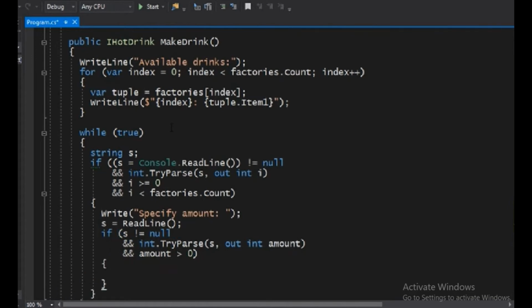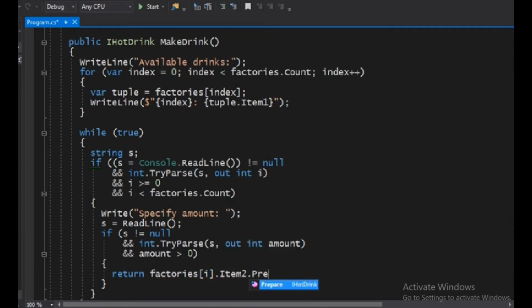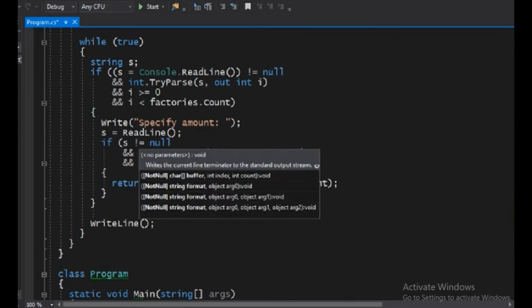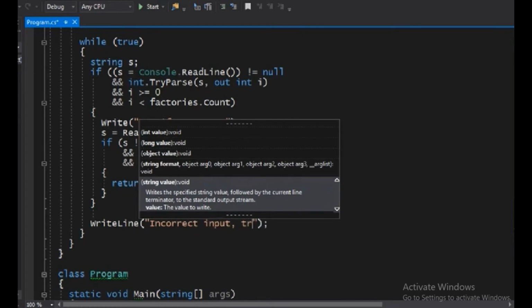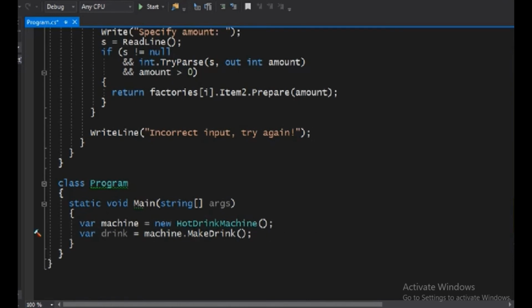And the way this is done this time is we take the factories at the index, which is in this case i. So this is the first integer that we've parsed, index i. So we take the factory at index i, we take item 2, which is the actual factory, and we call Prepare on it. Prepare with the amount, which we already have. We have parsed the amount as well. And if all of this fails, then somewhere towards the end of the while loop, we can write line something like incorrect input, try again. Okay, so now that we have this kind of setup, we can actually not just get the drink, but consume it as well.